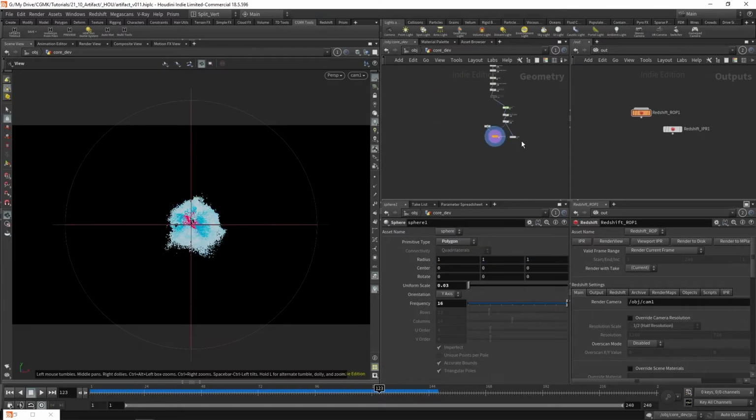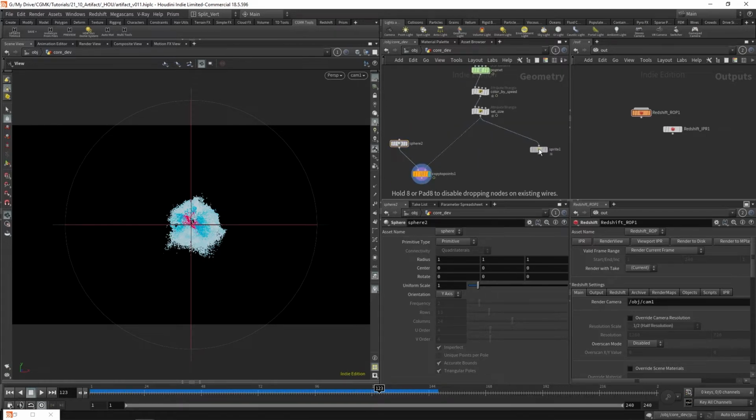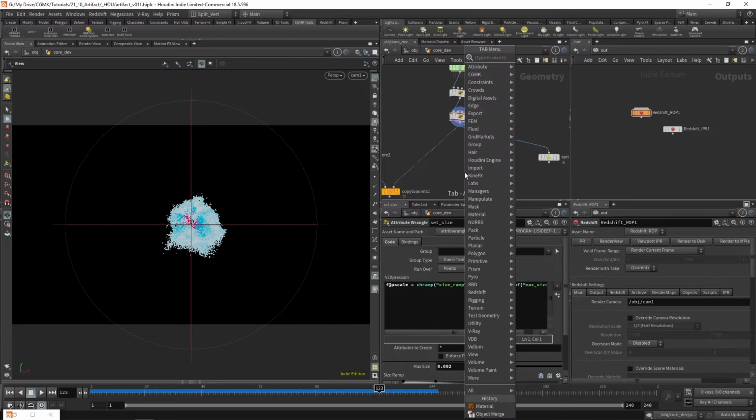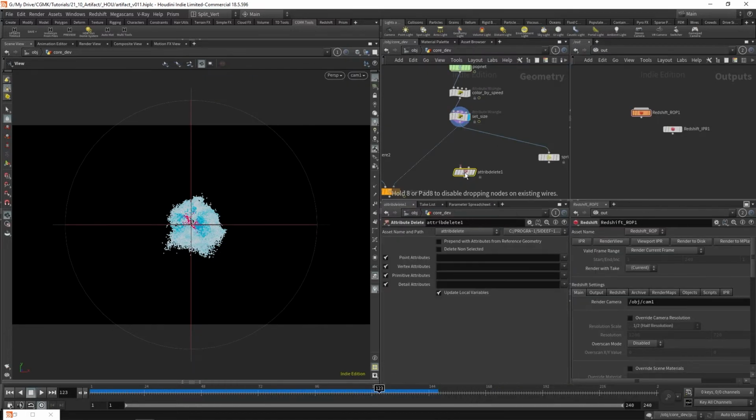Let's go here. Typically, I would definitely go with the caching step of the process. So we would go here and do some cleanup with an attribute delete. I'm gonna turn on delete none selected, and I'm just gonna keep the color, keep the velocity, keep the ID. We do have the age norm, speed norm. So yeah, we would keep basically this.